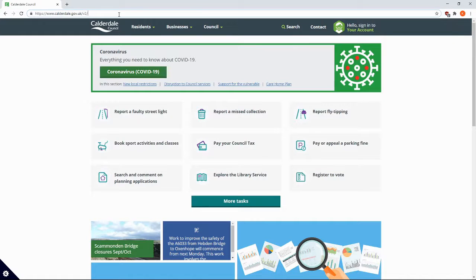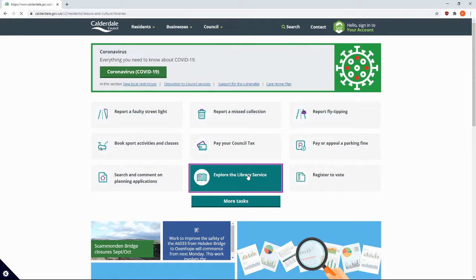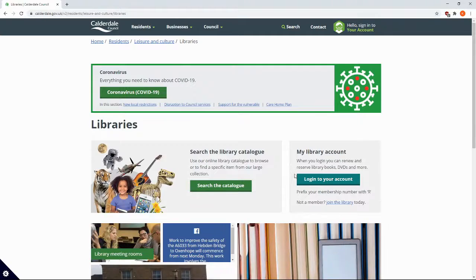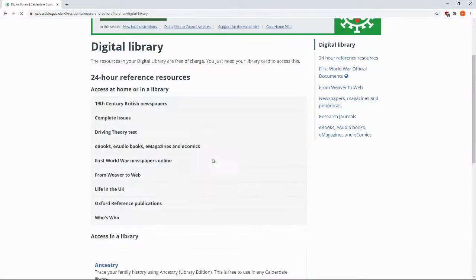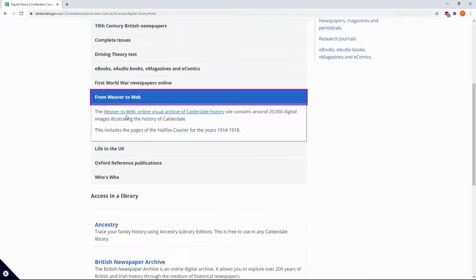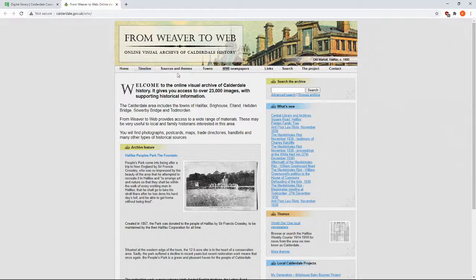So I'm going to start with the Calderdale Council homepage. I'm going to go to Explore the Library Service, and then down to Digital Library, and then to Weaver to Web. And you'll see a series of tabs along the top of the homepage, and I'm just going to focus on a few of those today.